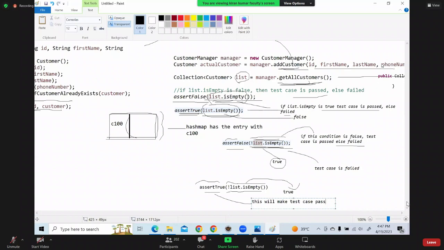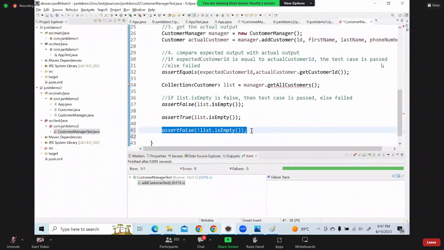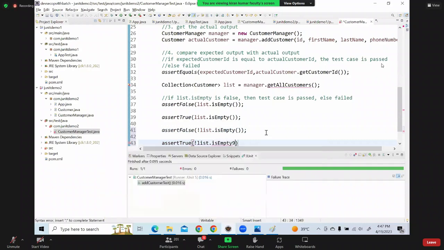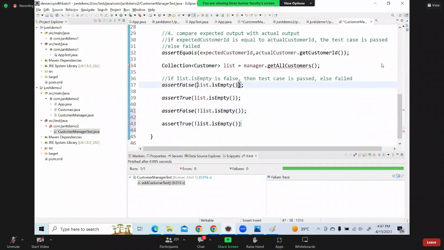Understood, everyone? That means assertTrue of not list.isEmpty. So the inside is a Boolean value. If list.isEmpty is false, then the test case passes, else it fails.